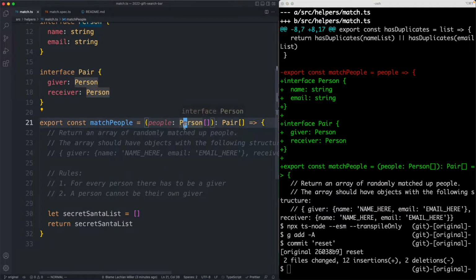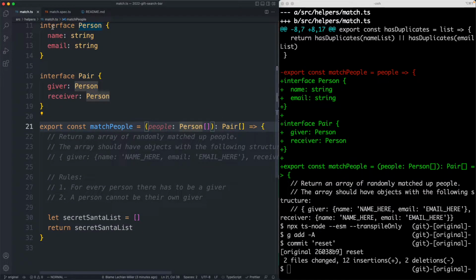So this is boilerplate code that the project comes with. It's mostly implemented. Our only task is to implement the match people function. It receives an array of people and it needs to return an array of pairs. A person is just going to have a name and an email, and a pair is just going to be two people, a giver and a receiver.